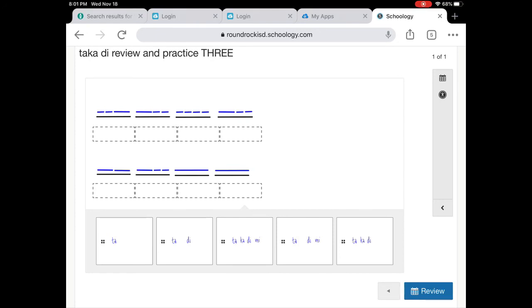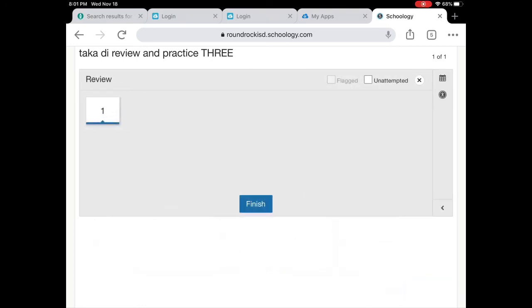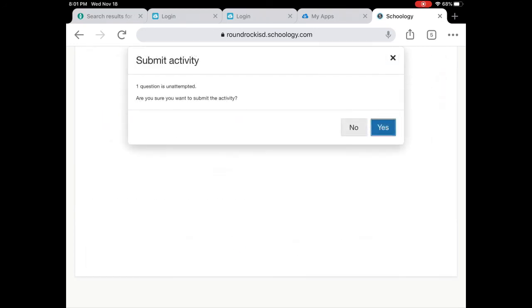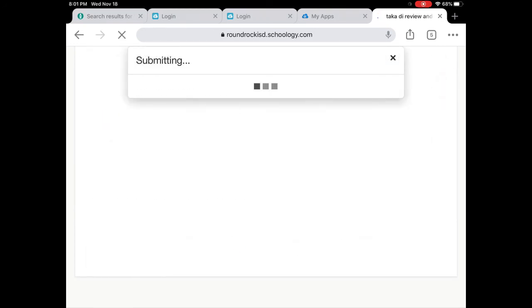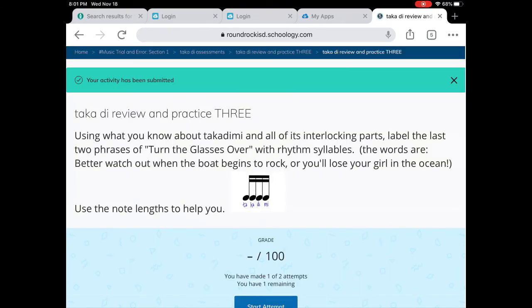So I'm not going to do this for you. I'm just going to remind you that you can make something black and just select where you want it to go. Pretend like I did this whole thing. Make sure you do this whole thing. I'm going to say review, finish, yes. And since this is a matching one, you can refresh and it'll give you a grade.